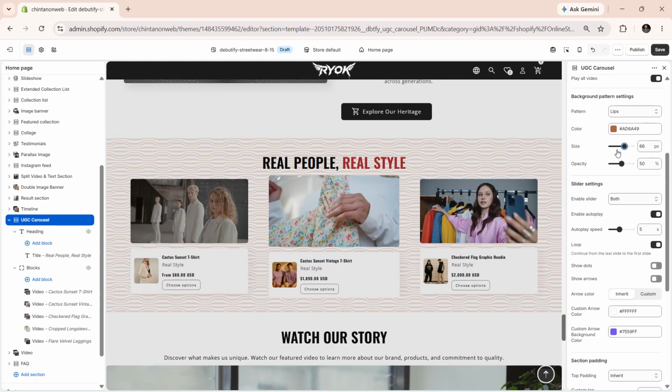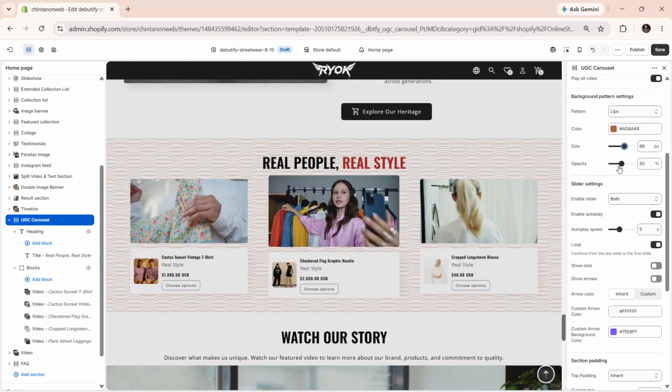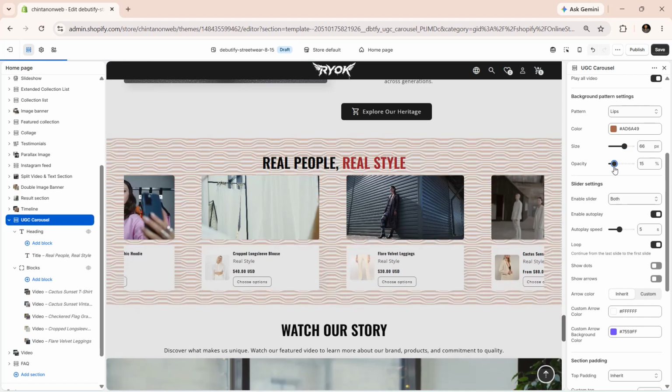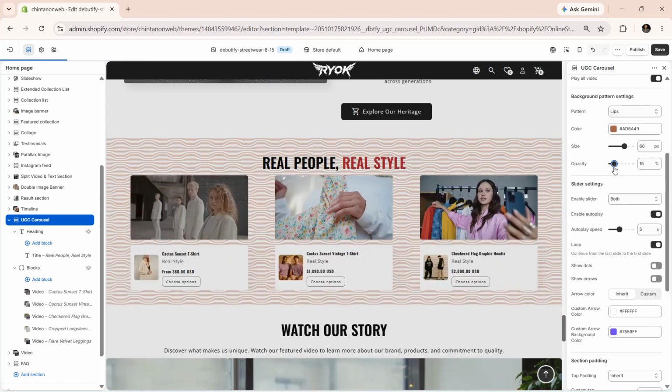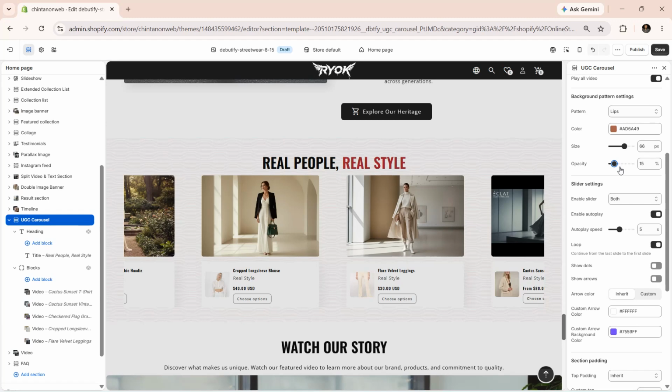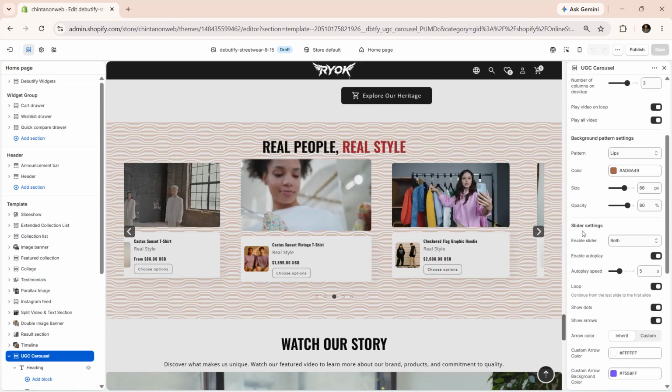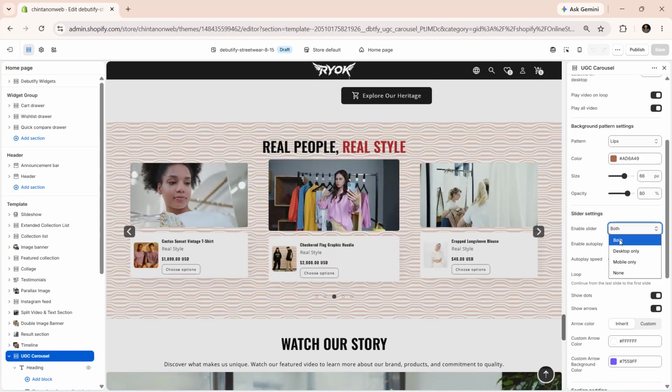eye-catching visuals. You can also fine-tune the opacity, with values ranging from 1% to 100% to control the transparency of the pattern. Lower opacity creates a soft, subtle background effect, while higher opacity makes the pattern more prominent and visually striking. Under Enable slider, you can choose where the logo slider will be displayed.